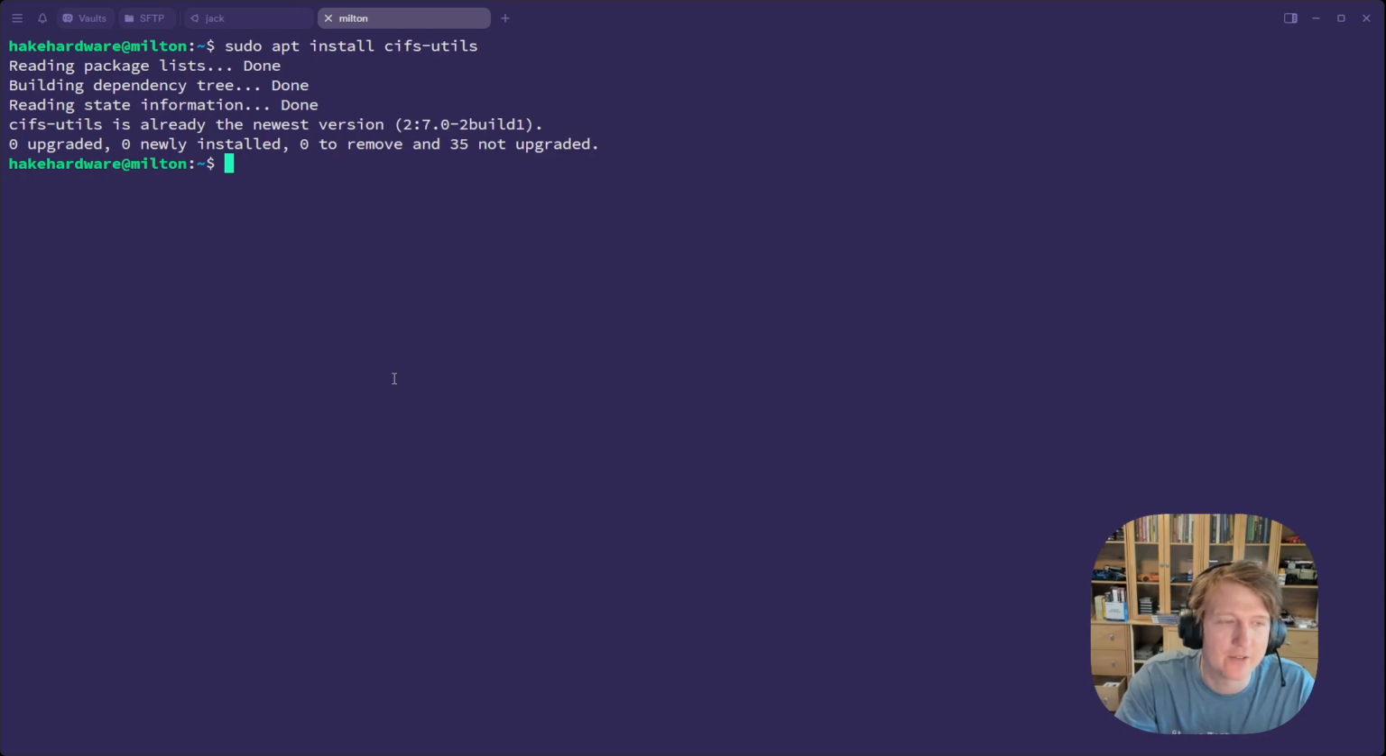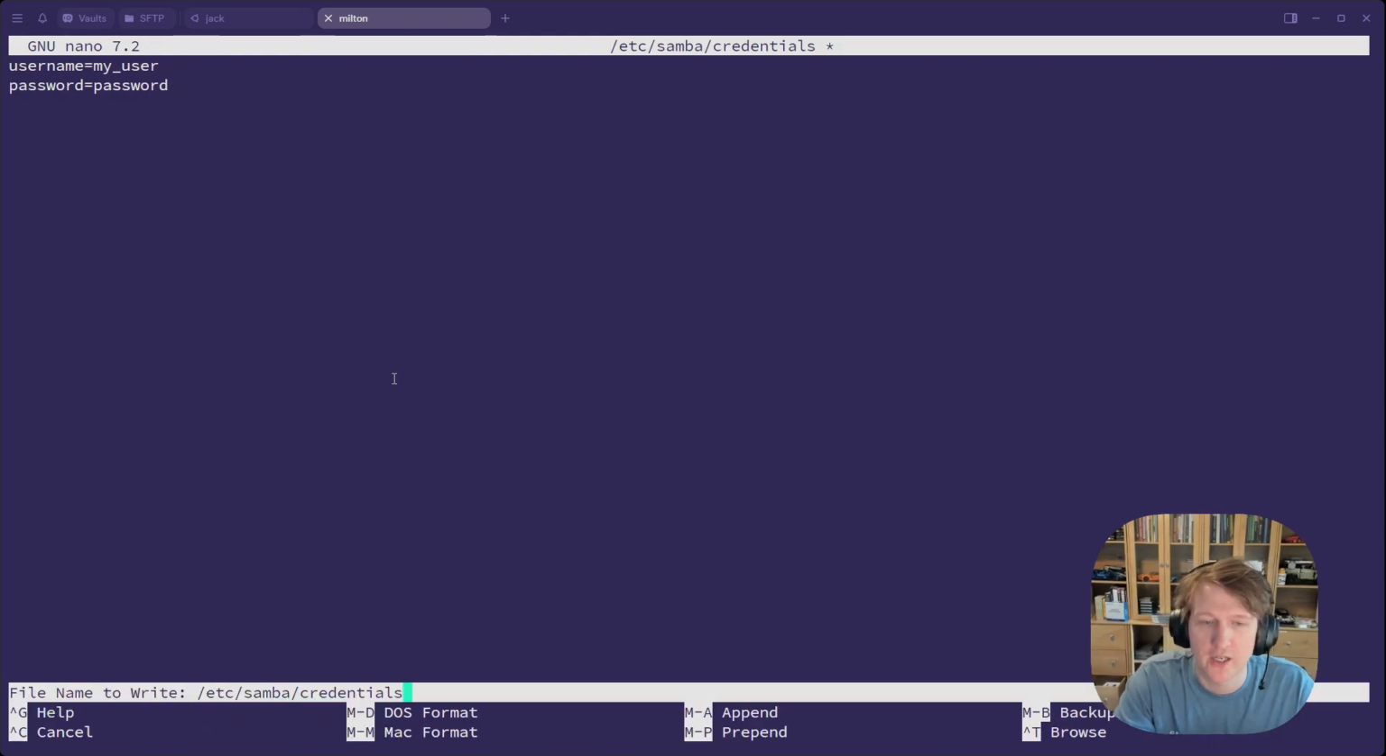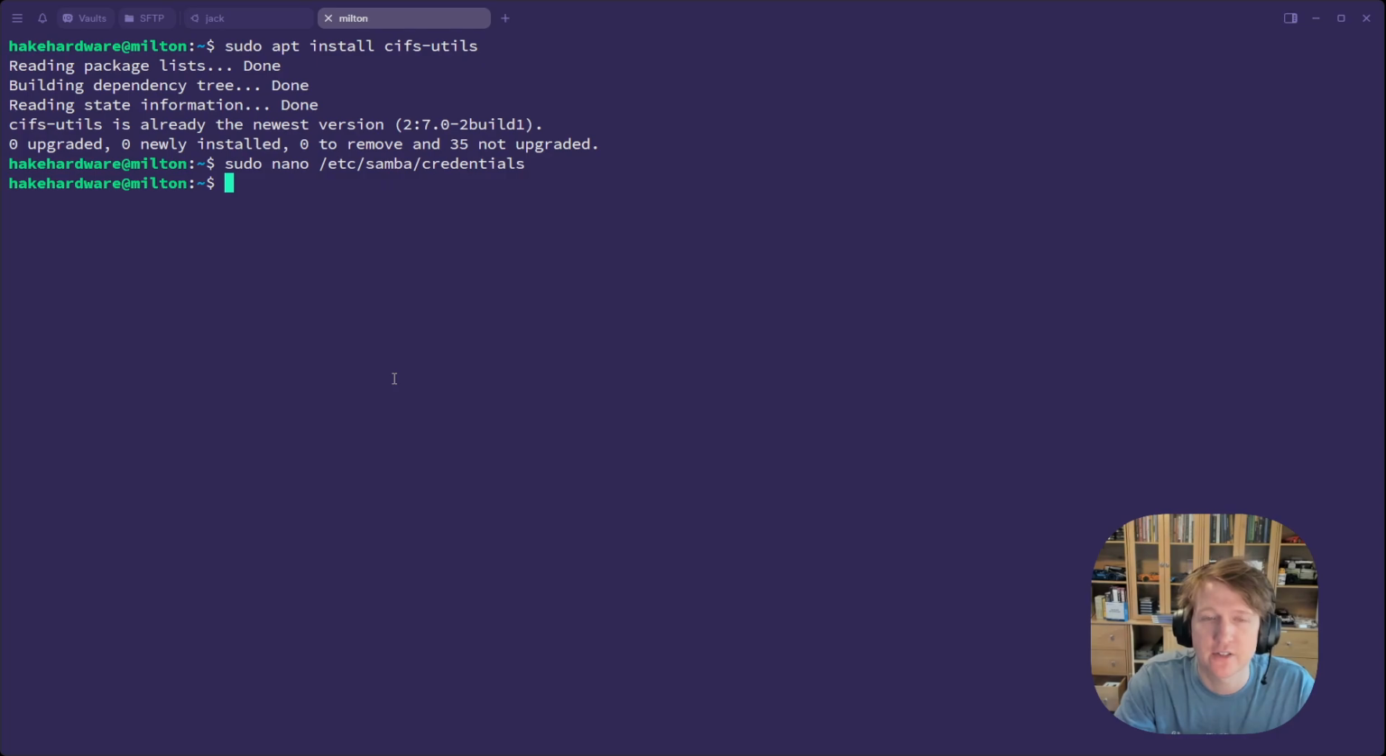Now I think I already have it created, but you're just going to do sudo nano /etc/samba. Oh, I don't have a credentials file created, so we're going to create it. Credentials, yeah, that's how you spell it. And we're going to do username equals myuser, password equals password. Now, you'll put in whatever you set, hopefully not what I set, because that's terrible, but we'll do Control X, then we'll hit Y, then we'll hit Enter to make those changes.